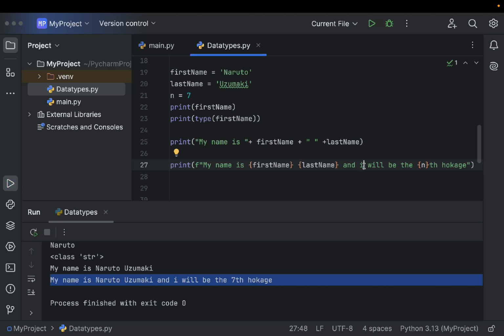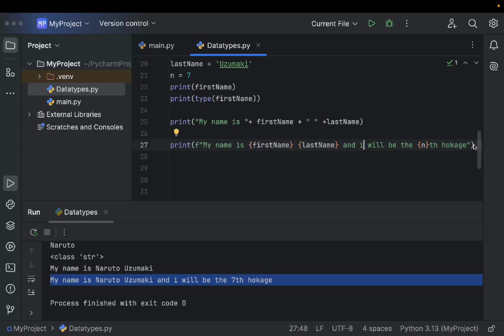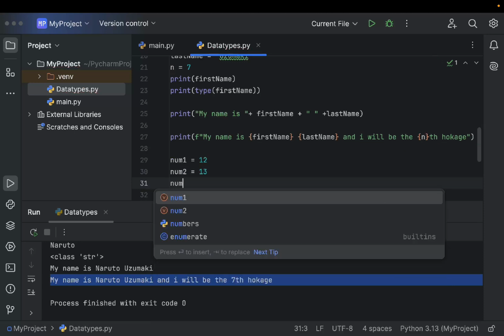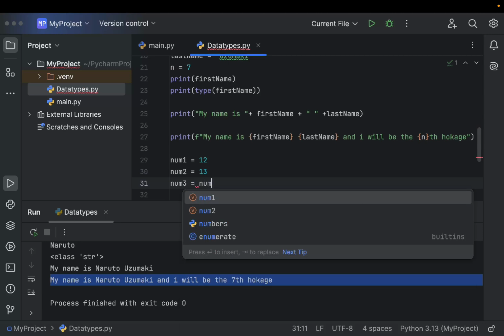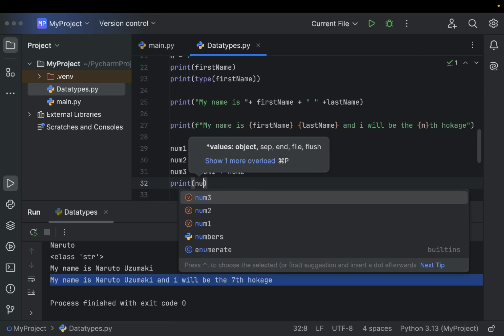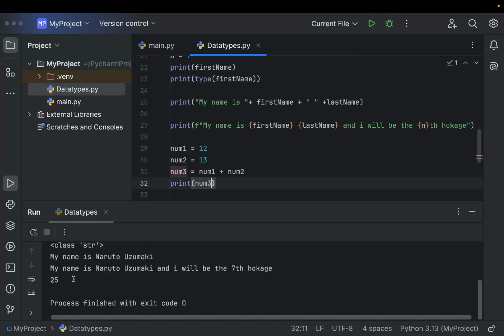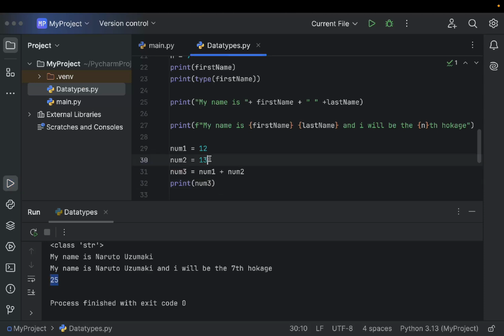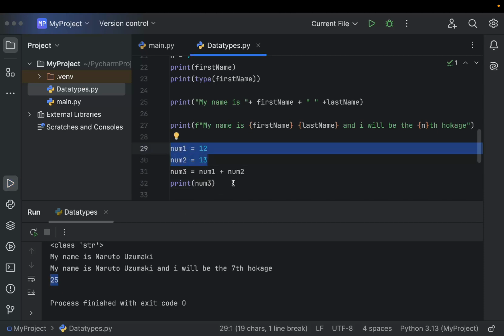And it has another use case. So let's say you have a variable, for example num1 equal 12, then num2 equal to 13, and if you say num3 equal num1 plus num2, then in the print function, if you write num3 and run the code, you can see it prints 25, which is the addition of these two. But let's say you want to do that in the print function without this num3 variable. You want to calculate the addition of num1 and num2 in the print function.